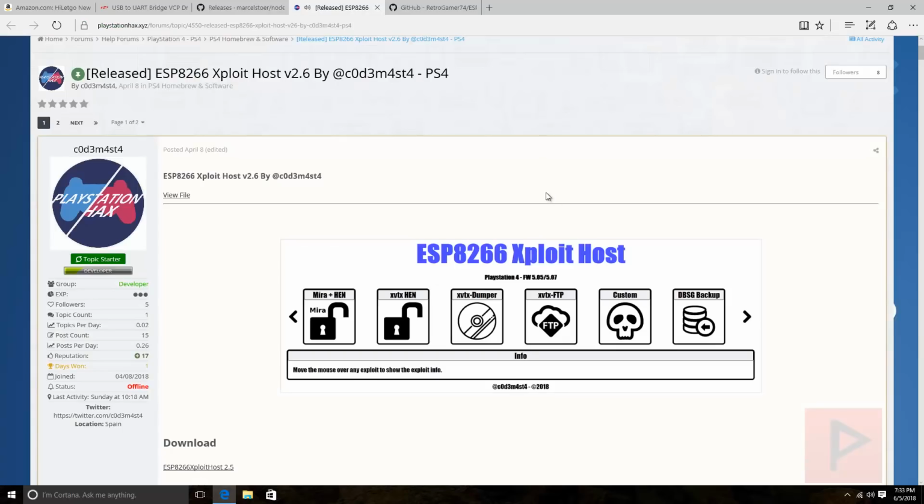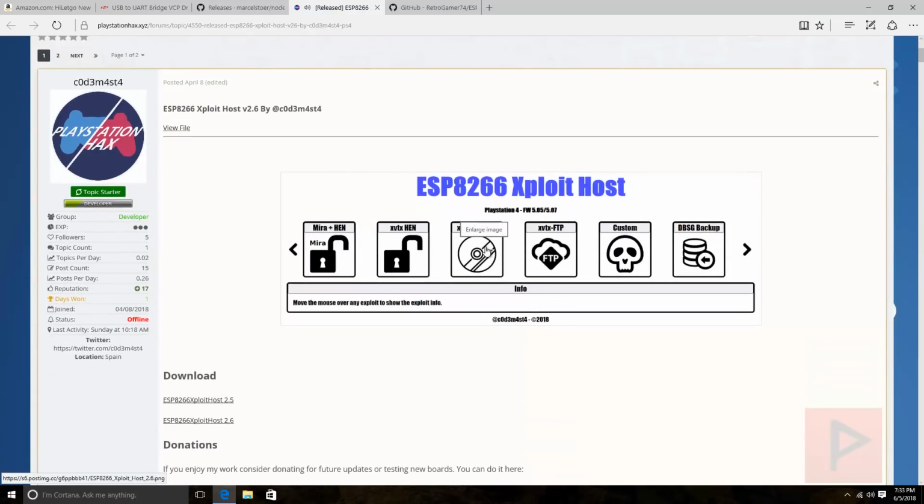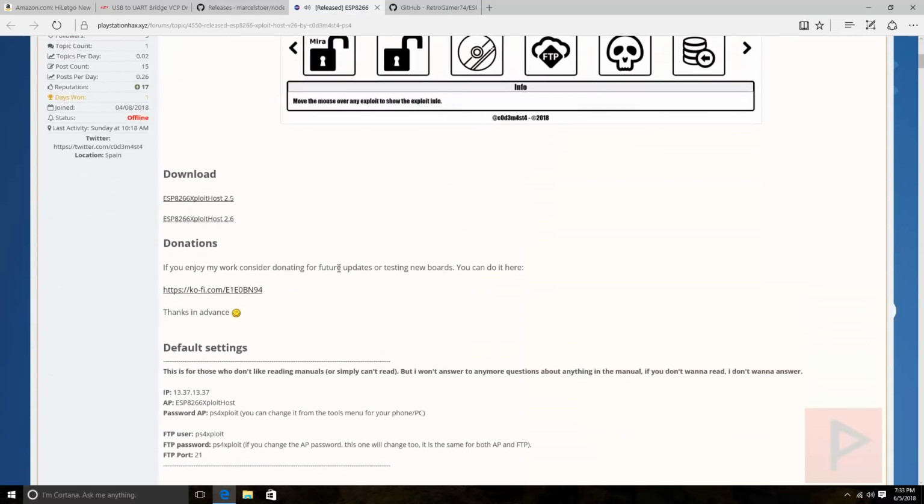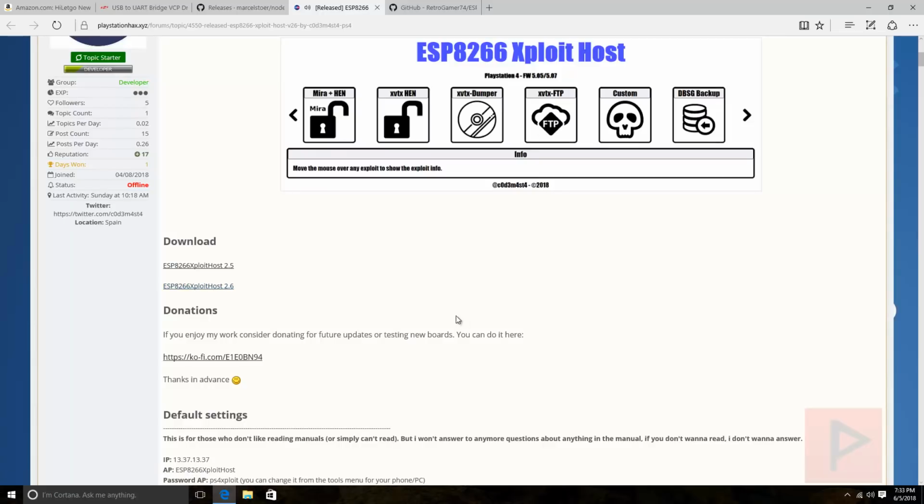Last but not least, we're gonna need the firmware files to flash over. I like to use Codemaster, and I'll have a link to his website as well. For today's tutorial, we're gonna be using 2.6. It works pretty well, so I'm gonna showcase that in today's tutorial.